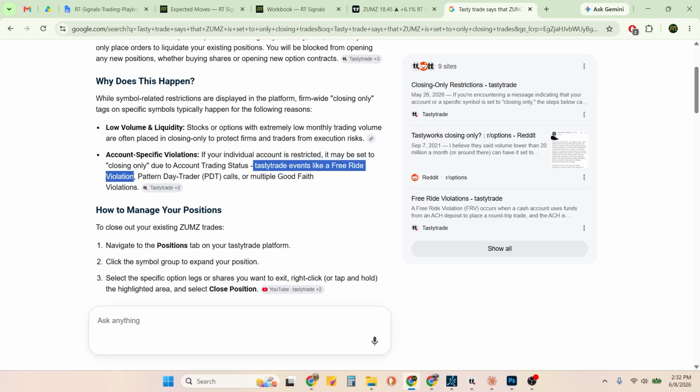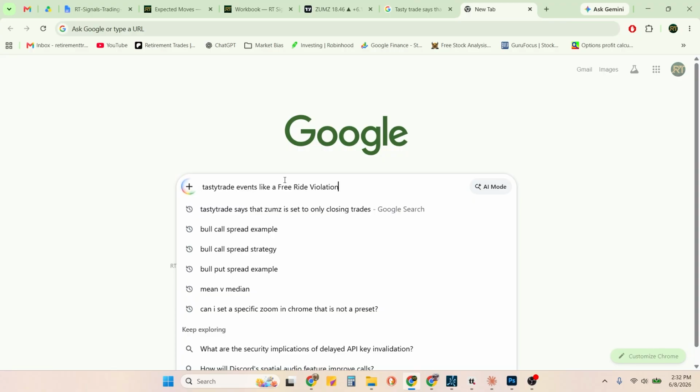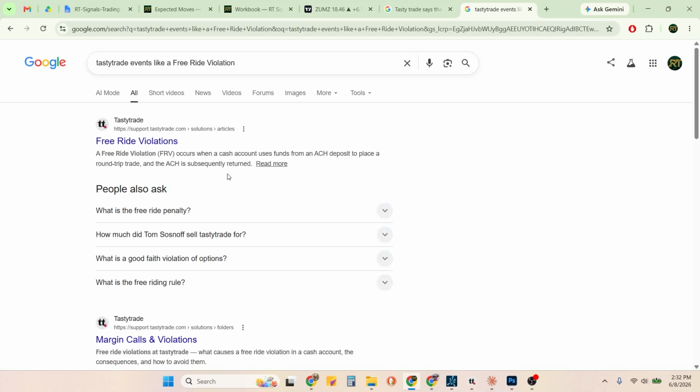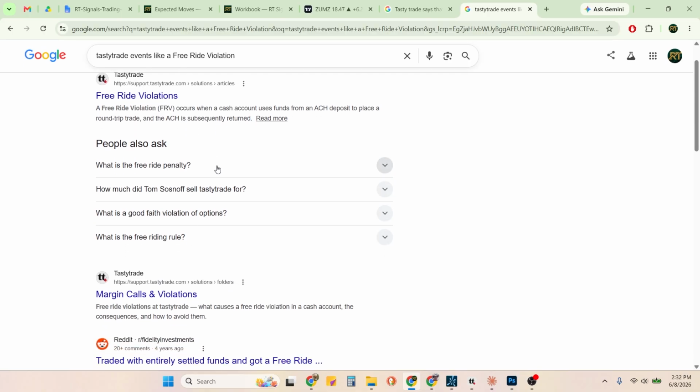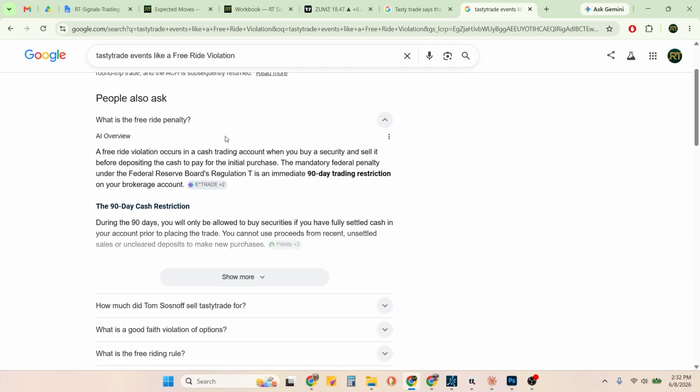So let's see. We will open up another Google window. You and I will learn together here. Uses funds from an ACH deposit placed, ACH subsequently returned. Nope, nothing's been. Nope.